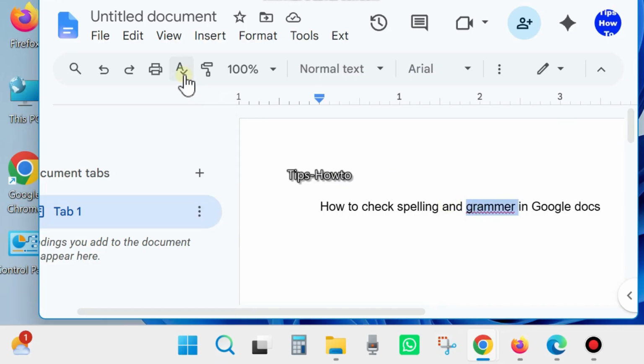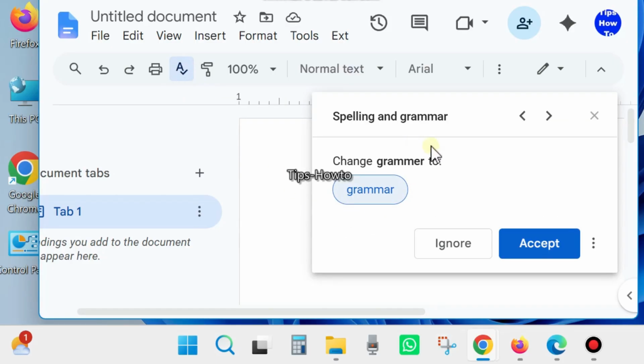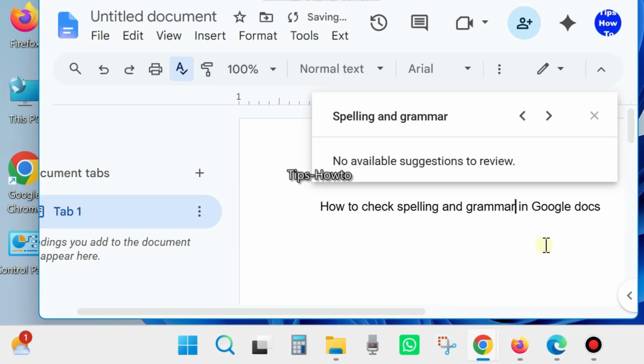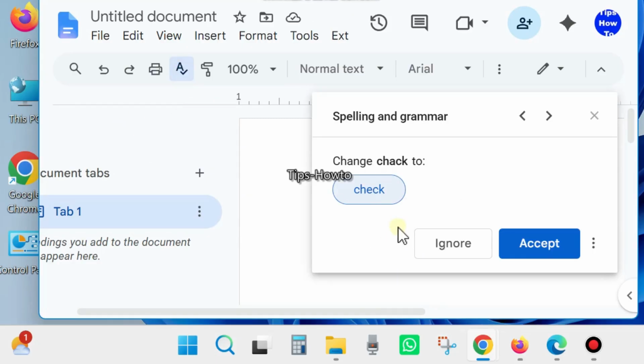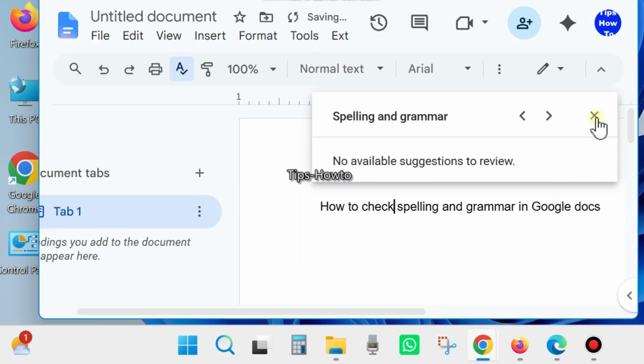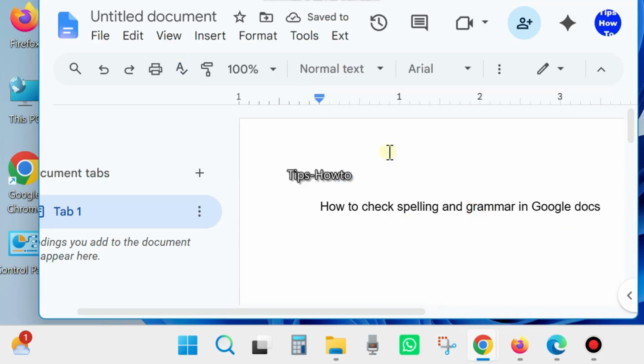There is a small icon on your top menu bar, a symbol for spelling and grammar check, Control plus Alt plus X. You can also use the shortcut key and check grammar, either choose accept or ignore, and you can see your spelling and grammar easily corrected in your docs. Simply select it and go to the top menu bar and choose this icon, a symbol, and either choose ignore or accept, and you can easily check spelling and grammar in your Google Docs.